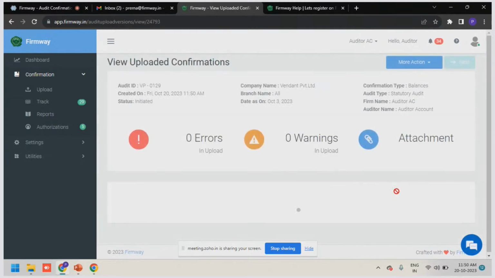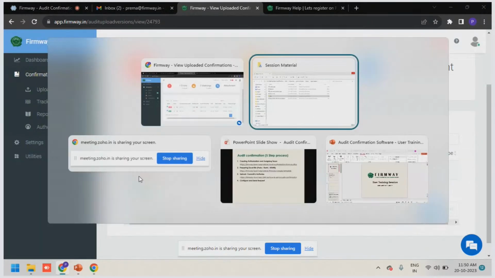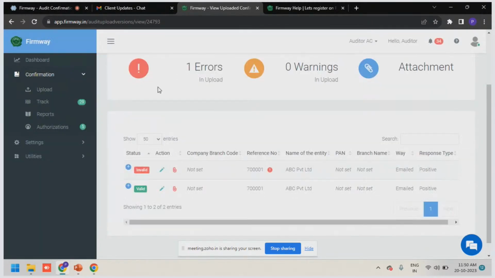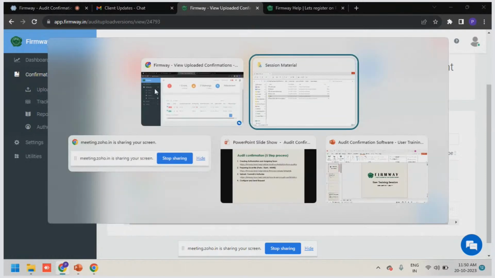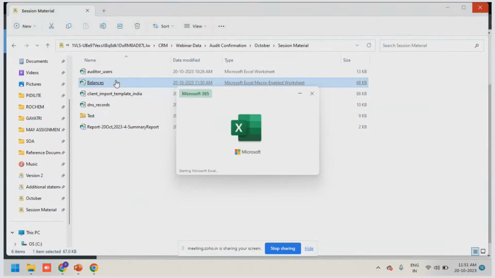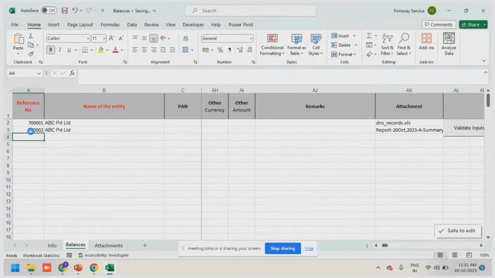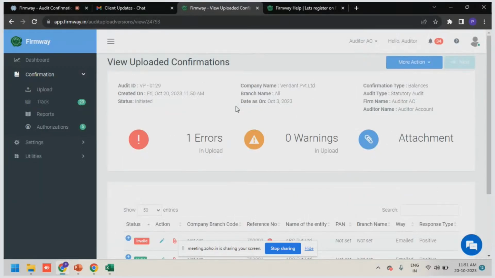I'll see if there are any errors or warnings. Here I can see that the system shows an error. It says that I have used a similar reference number. The reference number was not unique. Simply change it, and with this, I'll re-upload it on the same portal.